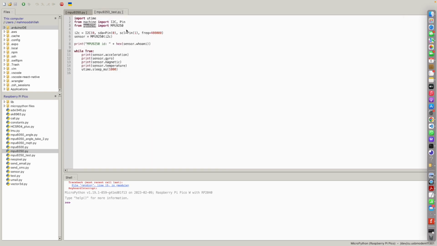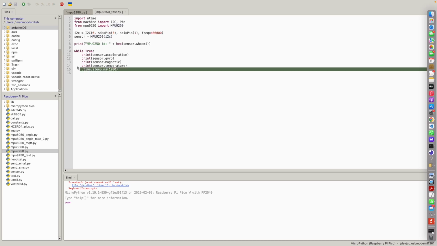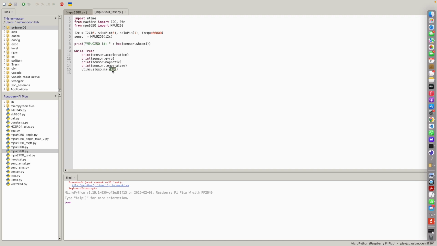And another thing you have to do is, of course, initiate the I2C communication line with this line right here. And once you do that, you just pass that into the object in the library, and you start to get the sensor readings every second. And of course, you can decrease or increase this value depending on how frequently you need the readings. And that's pretty much it.